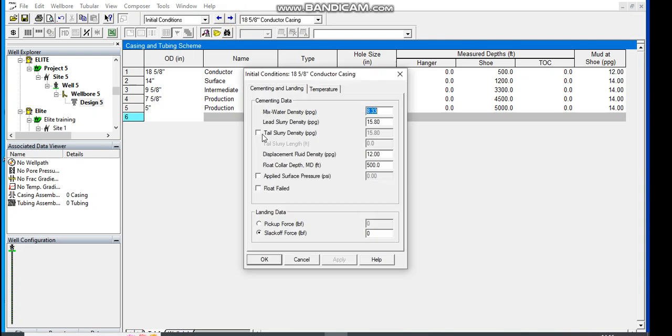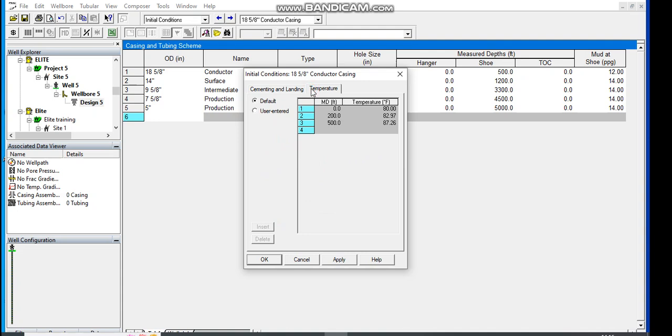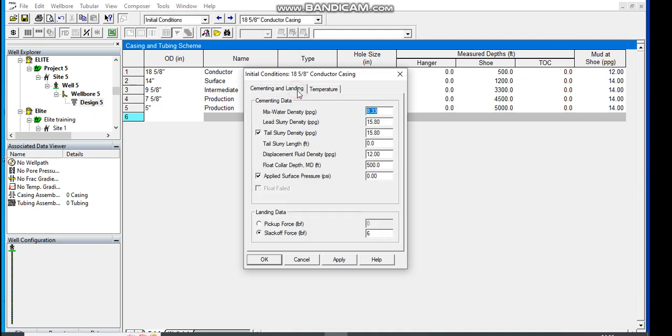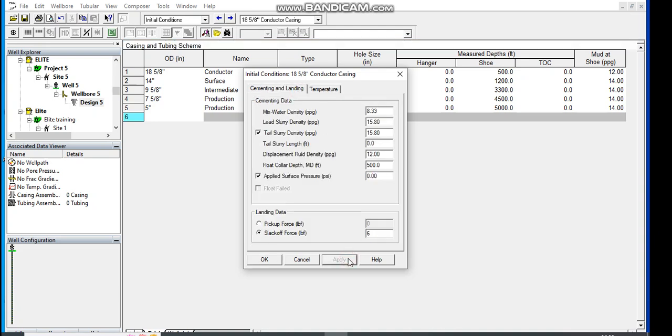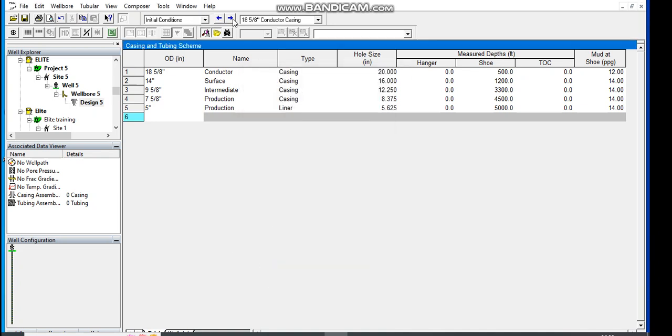The initial conditions, the tail, PPG, I'm going to leave it at that. Applied surface pressure, then we have the peak force and the slide force. So slide force I will use 6. Then you put in the temperature. I can leave the temperature like that, so it looks a bit awkward. Let me leave it like that for the sake of this. So click OK. Those are the initial conditions.